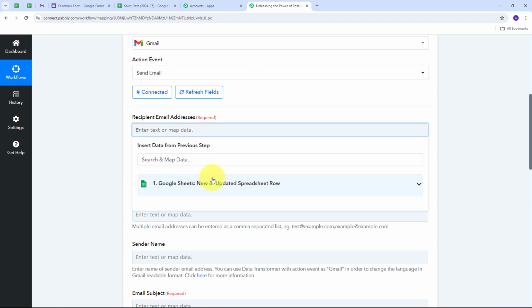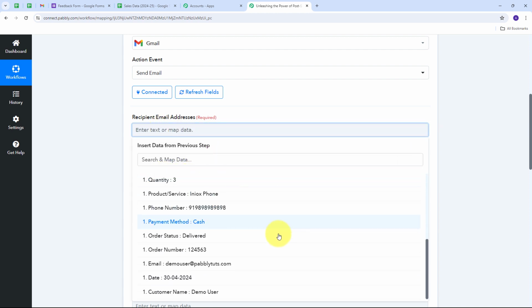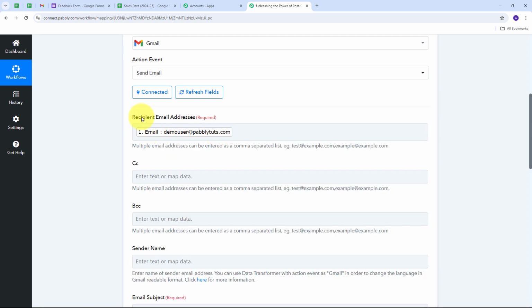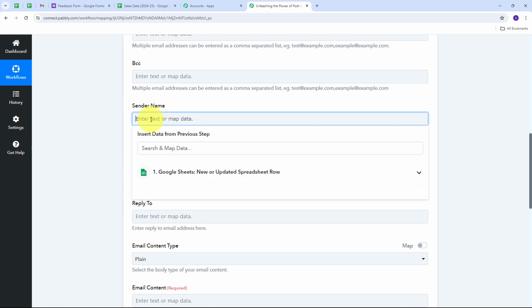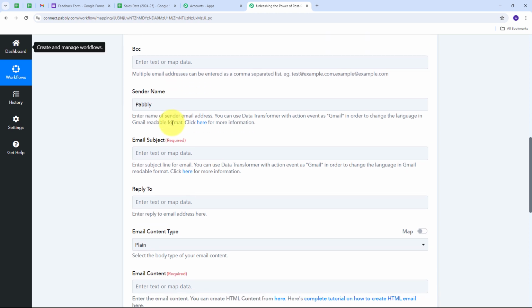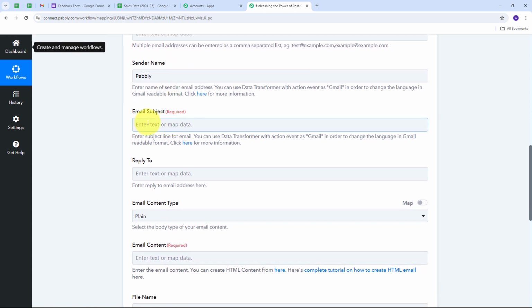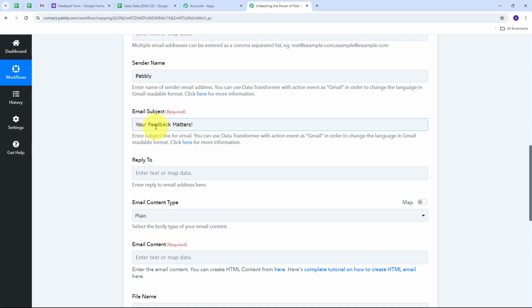I will open the response of Google Sheets, and in this I have the email address of my customers. So I'm going to map this. So here I have mapped the recipient email addresses, and now I have to fill all these details. Now first I need to give the sender name. So my sender name will be of my company, which will be Pabbly. So you can give the sender name according to your company or according to you. Now I need to give an email subject, and here my email subject will be "your feedback matters." So this is going to be my email subject that I want to send as an email to all my customers.